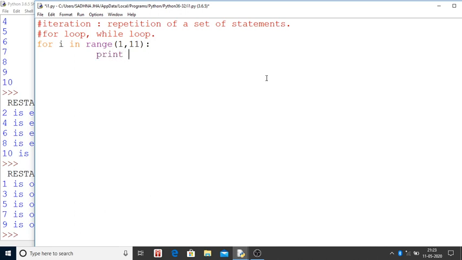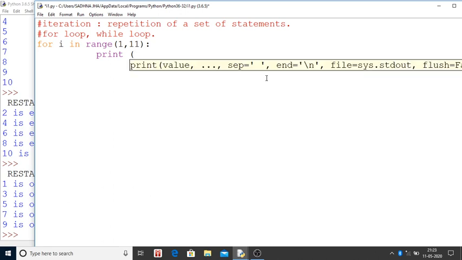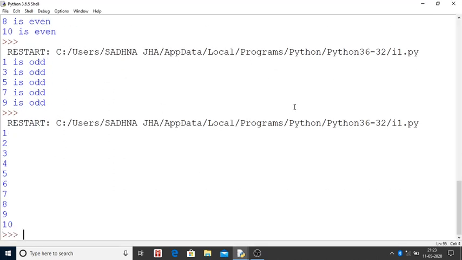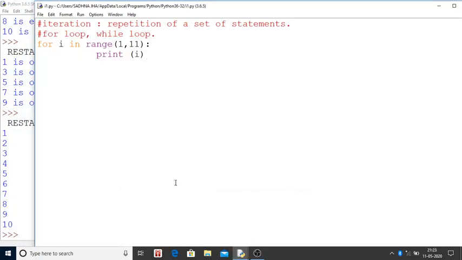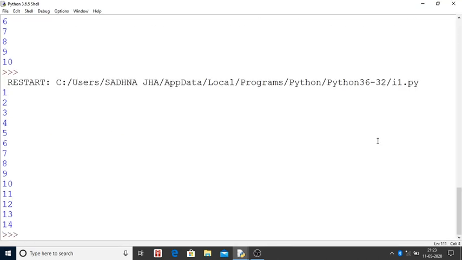Print I. I will save it and run it. Now see here. For I is a user defined variable name, in is a keyword, range is also a keyword. You will start from 1, range 11. It will move till 10, 1 less. If I write here 11, it will run till 10. If I write here 15, it will run till 14. You can see.